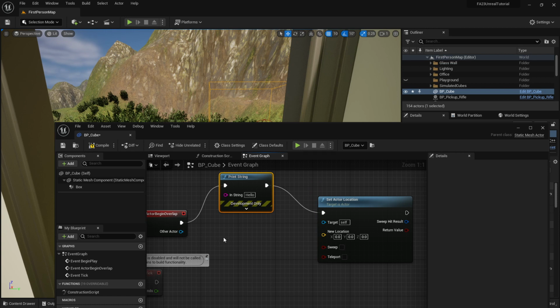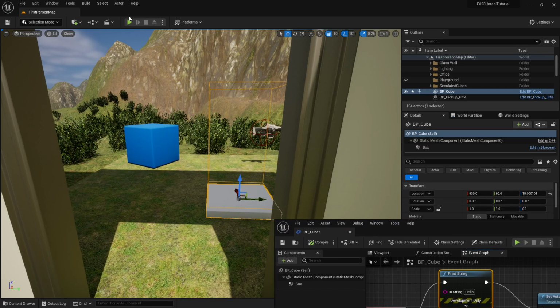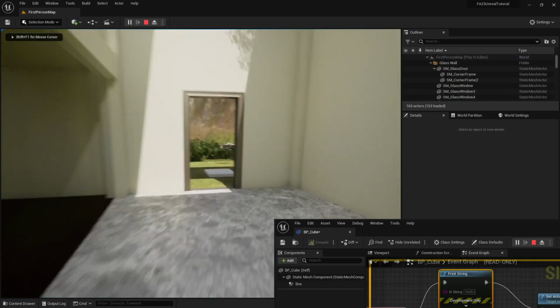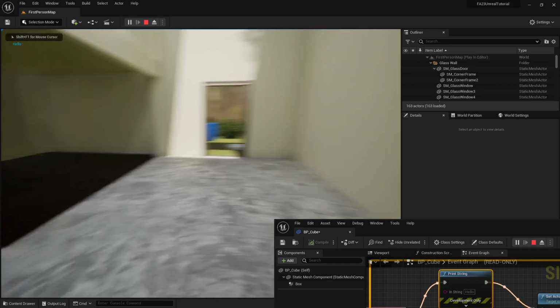Well, the first easy thing I can do is I can say, I don't want you to target yourself. I want you to target the thing that is colliding with you. I'm going to drag this off and place this here. Compile this, and I can now test this, and it will just teleport me back to 0, 0.